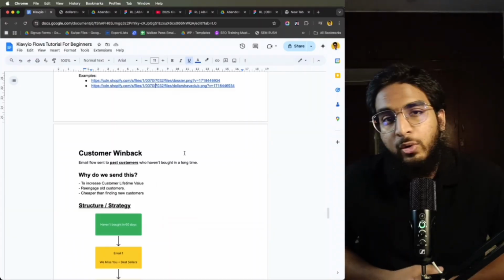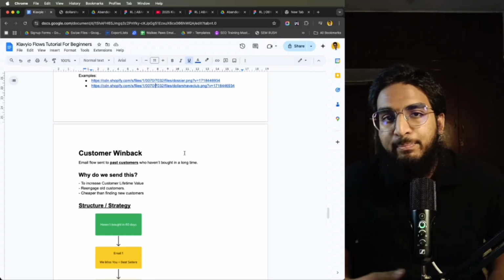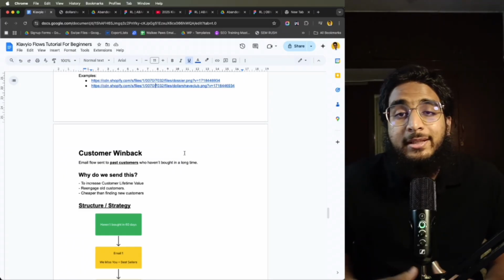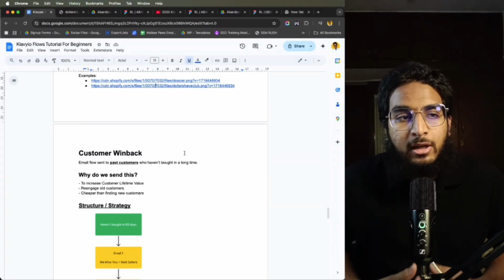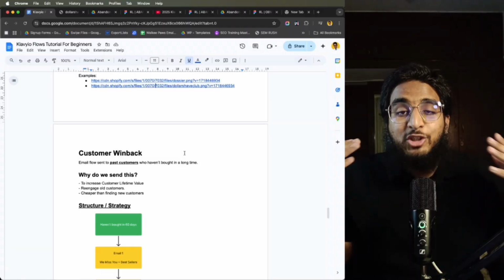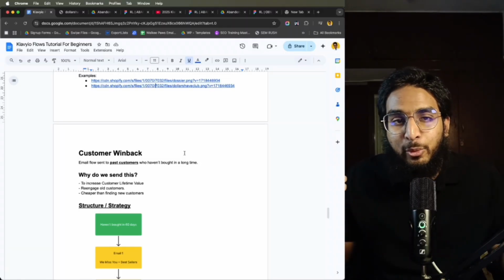Now, this email flow is sent to past customers who haven't bought in a long time. Why do we do this? Number one, to increase customer lifetime value. Number two, to re-engage old customers. And number three, it's cheaper than finding new customers to get already existing customers to buy again.